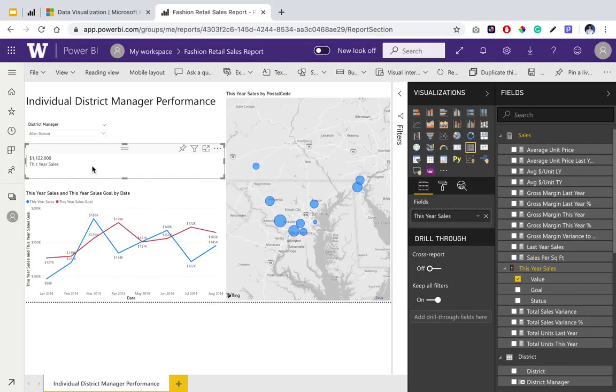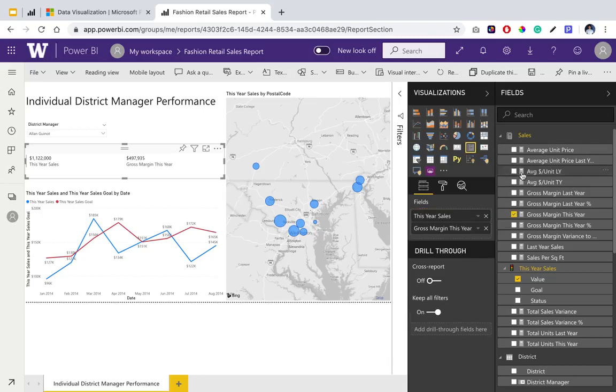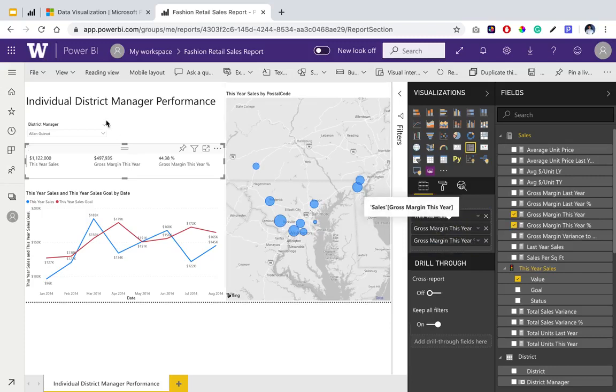We want to add in a few other metrics as well. So we're going to go ahead and add in total units this year. Okay, and if you want to, you can even avoid doing this. Let's just focus on two more rather than four. So let's go ahead and add in gross margin this year. And add in one more, which is maybe the goal, or I could even go ahead and add in gross margin this year percentage. And now we've gone in and added three key metrics which tell us how the business is performing.